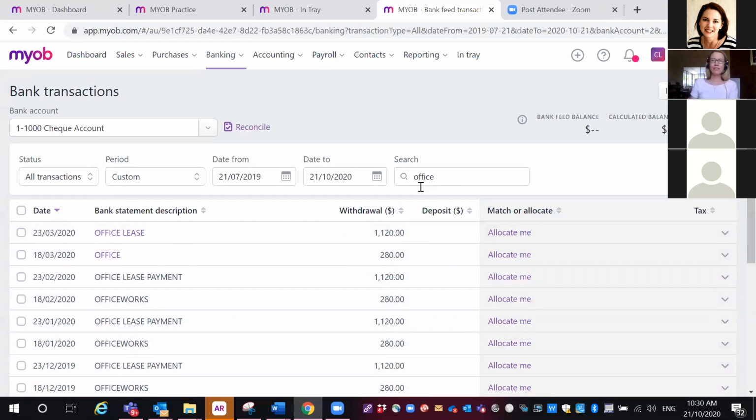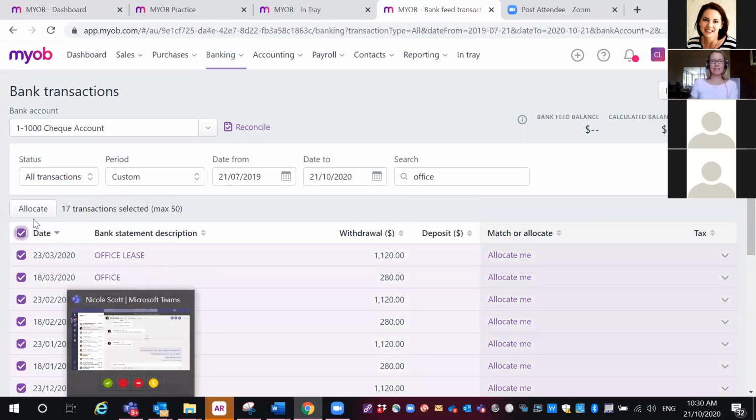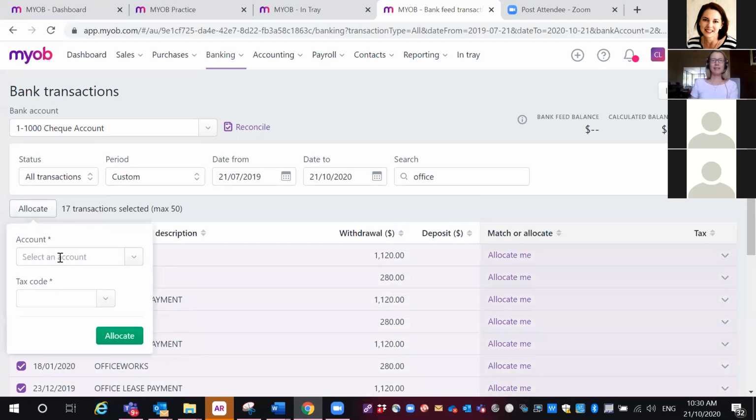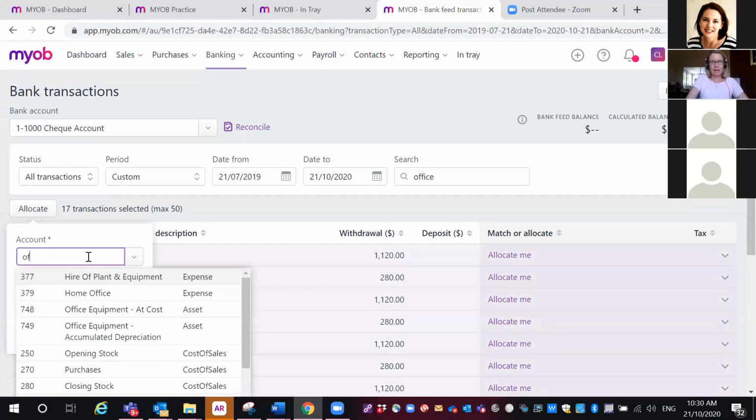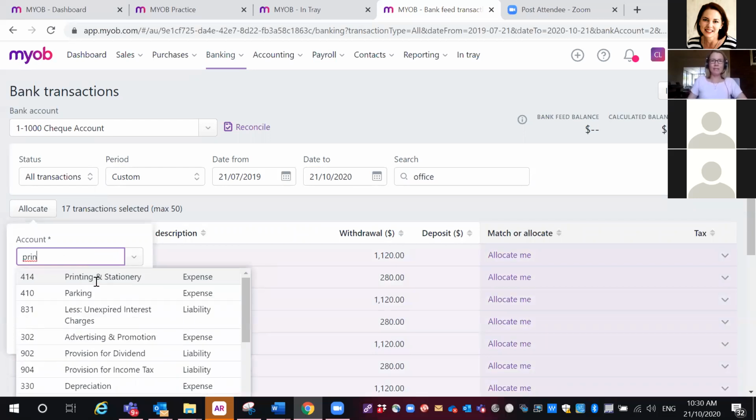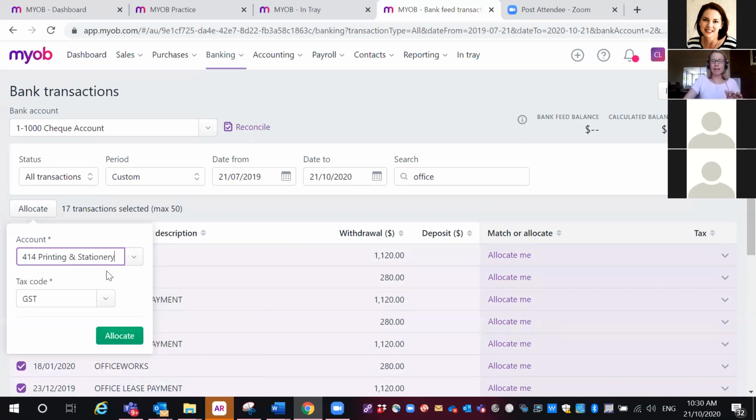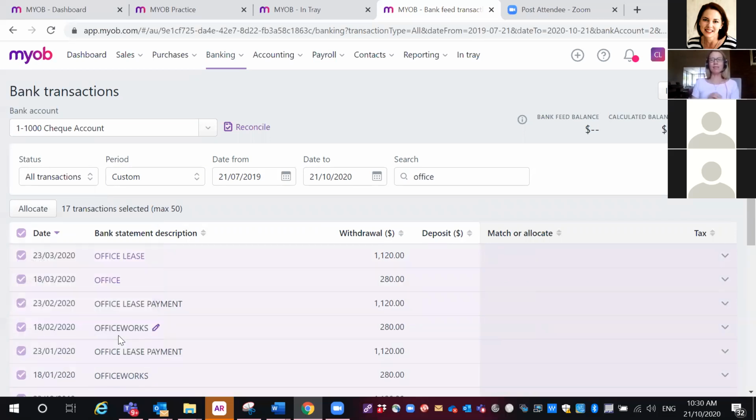You can basically search for what you need to search for. You can select the transactions and click on allocate. And I might wish to code this to printing and stationery. The good thing about this is that you can type, whether you're familiar with the names of the accounts or the numbers. So I could do 414 if I want to, or across the board, I can just type printing and stationery. And I can click on allocate.